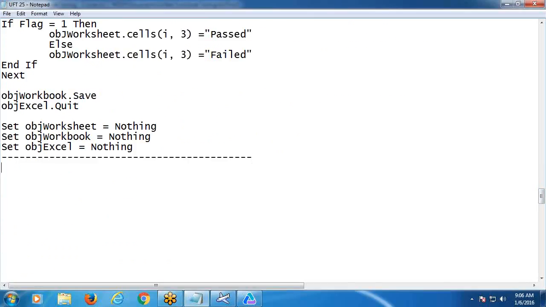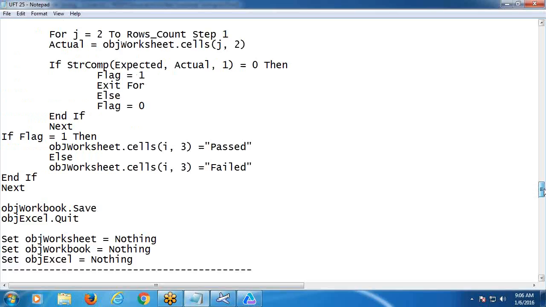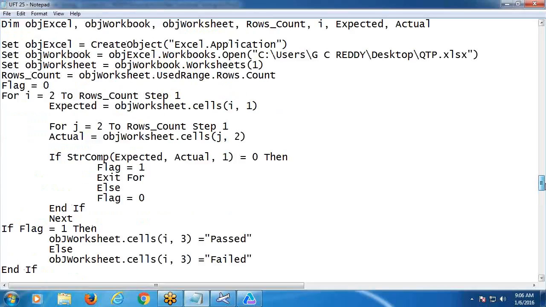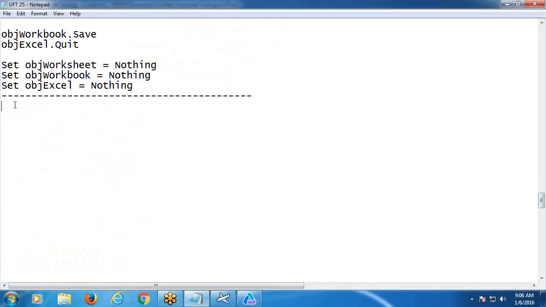See, this is about comparison examples. Compare one-to-one binary, one-to-one textual, next many-to-many. Binary and textual you can use. Binary means just exact match. Textual means not case sensitive.